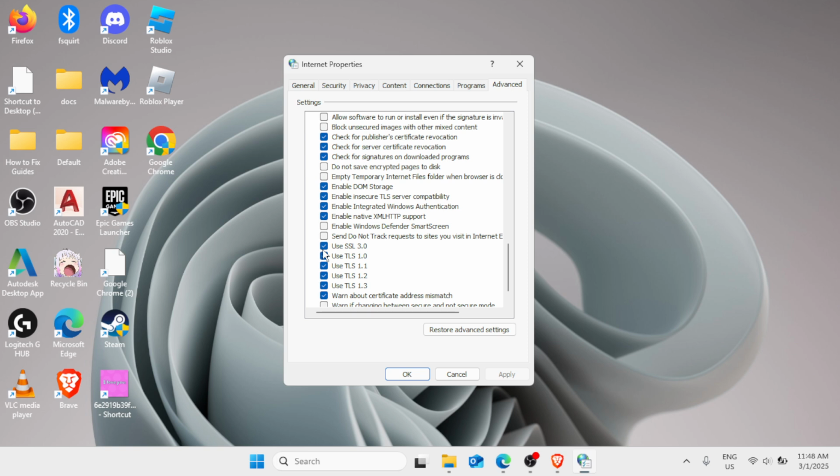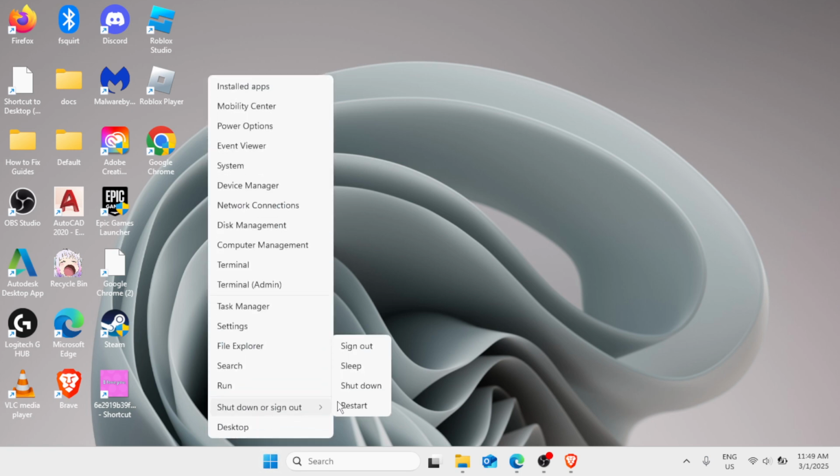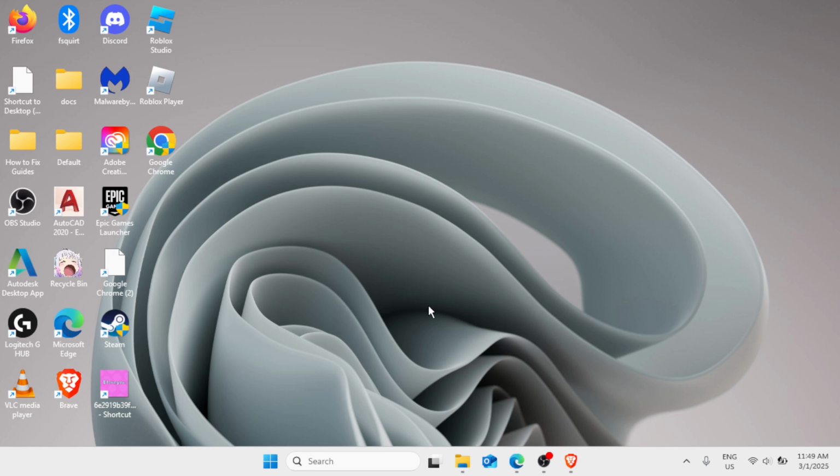Also check Use TLS 1.0, Use TLS 1.1, Use TLS 1.2, and Use TLS 1.3. Then you have to click on Apply and click on OK. After that, I suggest you right-click the Start button, choose Shut down or sign out, and restart your Windows. After that, launch the application again, and the problem will be fixed.